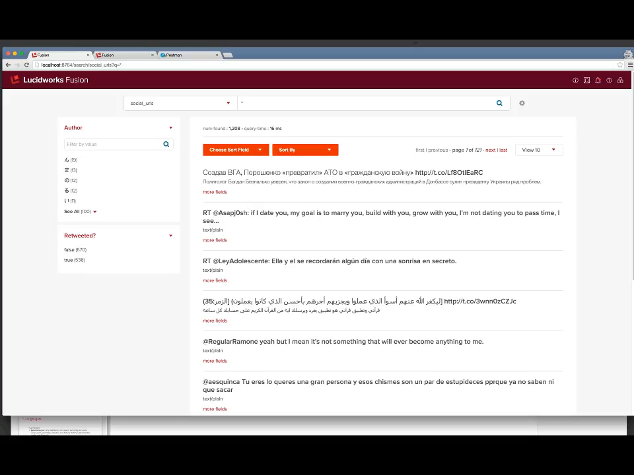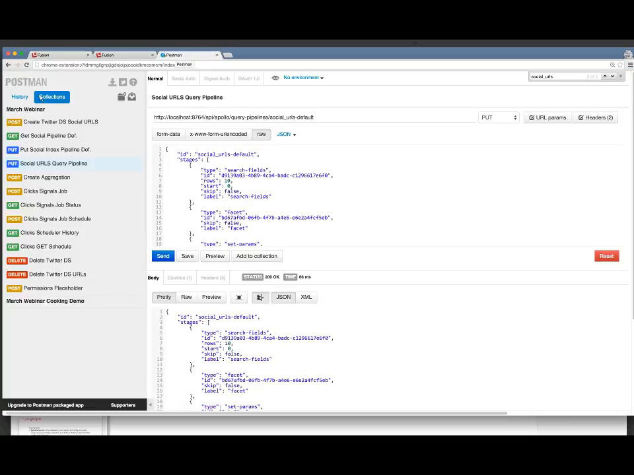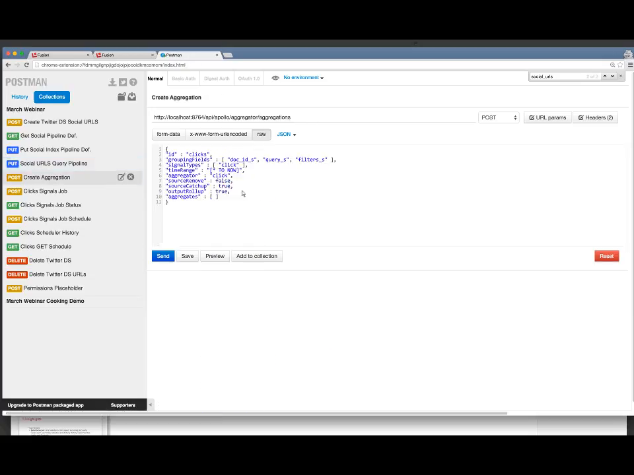These are called signal aggregations, and I'm going to set this up again programmatically using our REST APIs. So the first thing I have to do here is create an aggregation. And really what an aggregation does is say, go look at these signals, which, by the way, are just Solr documents just like any other content. They just happen to be stored in a different collection. Go look at this Solr content and look at specific fields. In this particular case, I'm looking for 3 fields in every document. One's called the document ID, one's called the query, and one's called the filter.